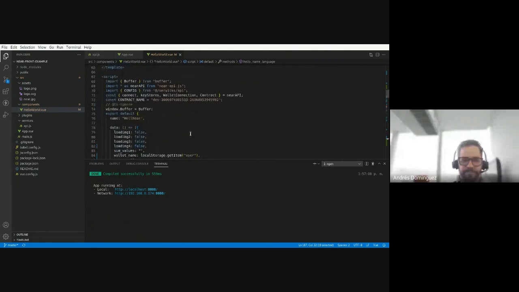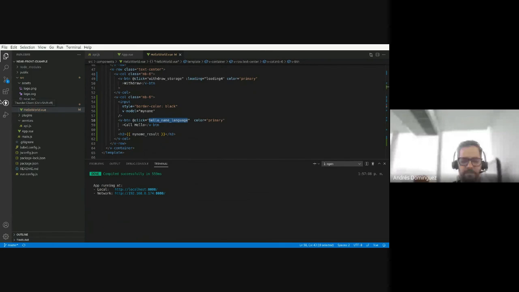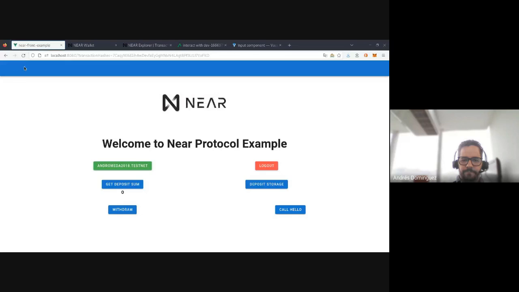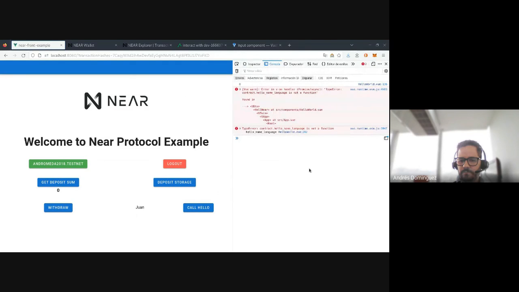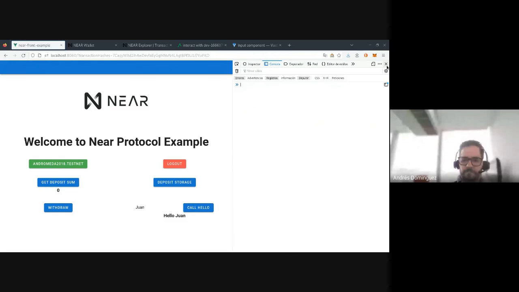In this button we have hello name. Okay, let's see if this works. It's not working. Hello, it's not a function. Okay, just a second. Okay, I know what happened. I wasn't at the change method name. Okay, you can see here the result.